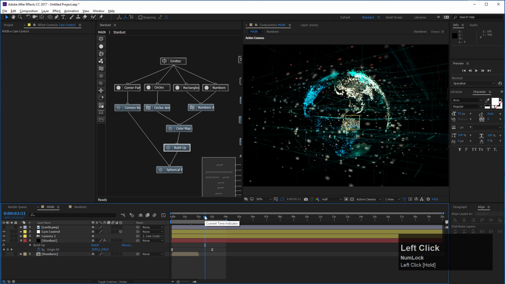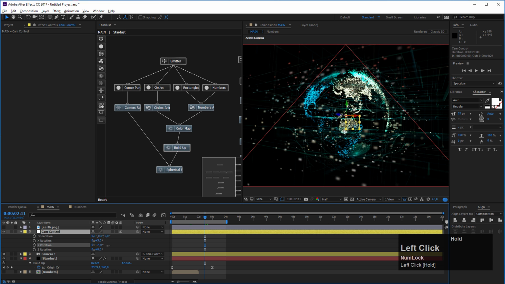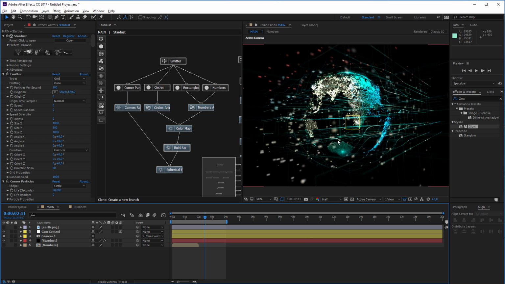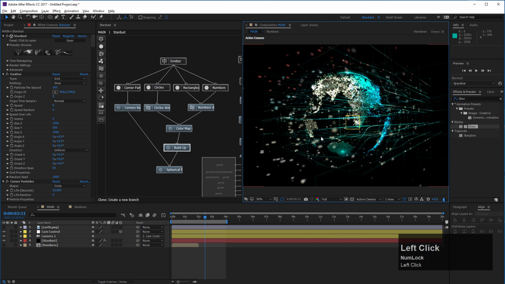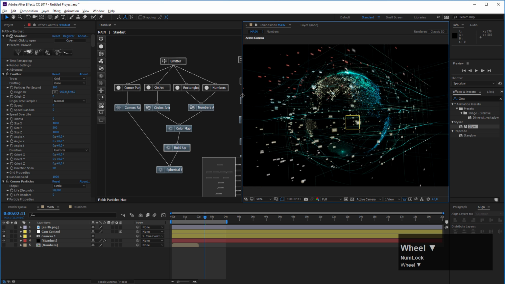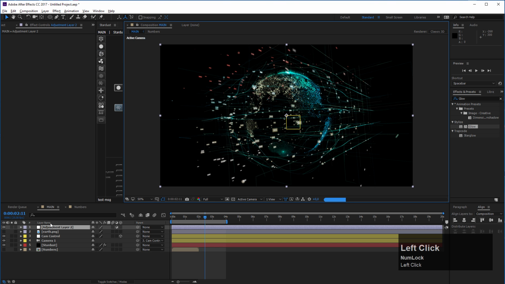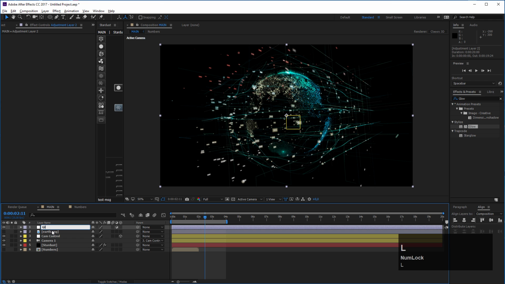So to make this even more interesting, you could now of course choose a new camera angle, maybe something like this. To improve the look of this scene, let me change back to full resolution quickly. We could add a little bit of glow, for example. So let's do that quickly. I will add an adjustment layer. And on this adjustment layer, let's call it glow, I will add a glow effect.